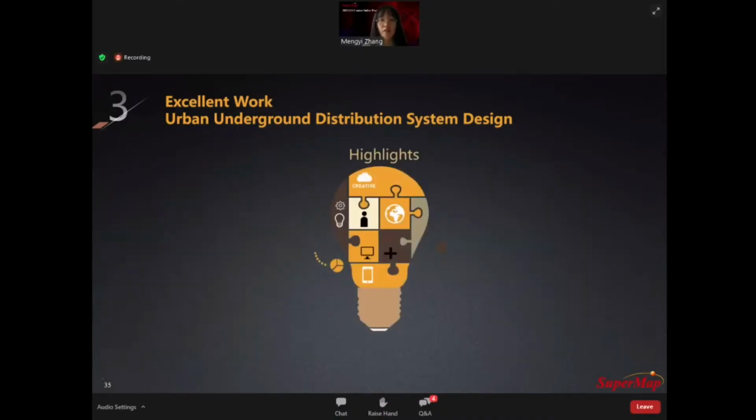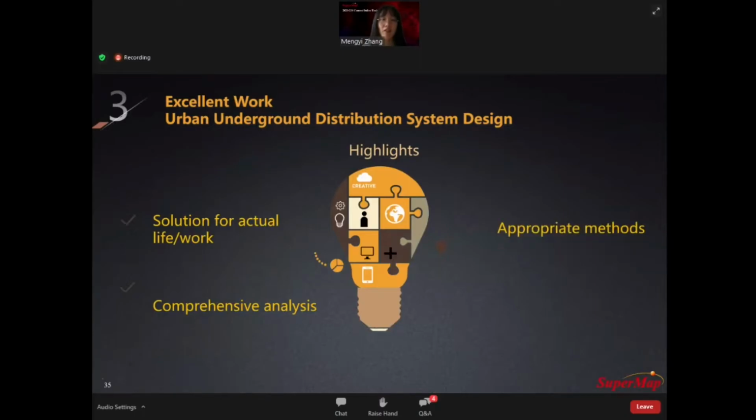And from this work, we can see that it is highly possible to use GIS technologies to solve actual problems in life and work. But when doing that, you should keep in mind that it is very hard to have a comprehensive analysis. So it's time consuming, and you should keep trying to think what is the best solution and what is the most appropriate method for your project.